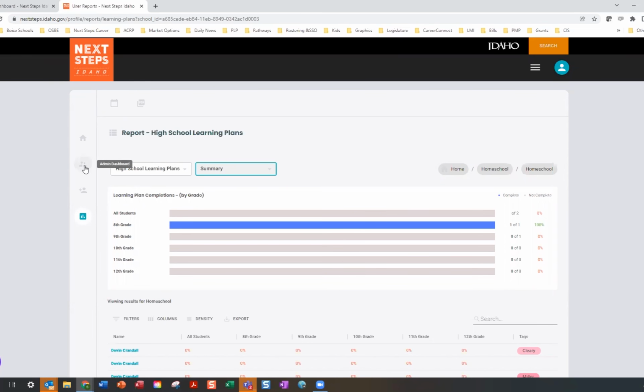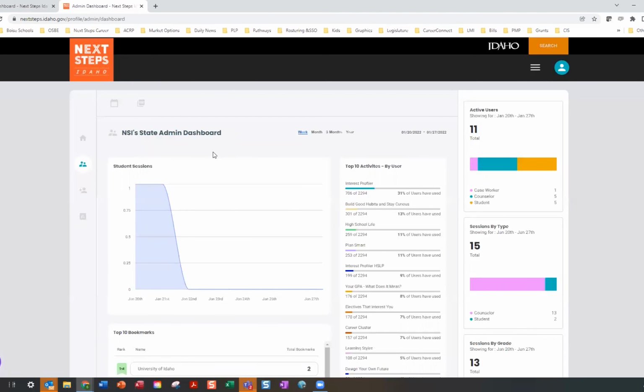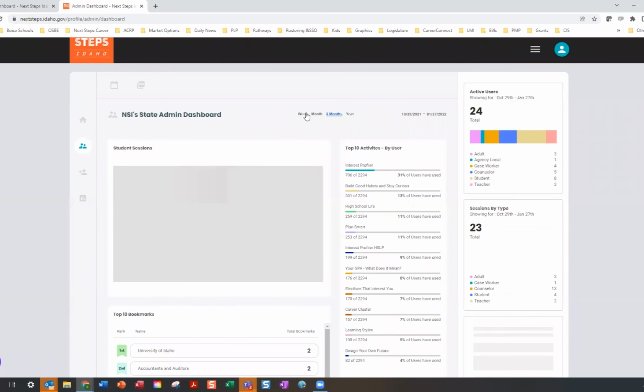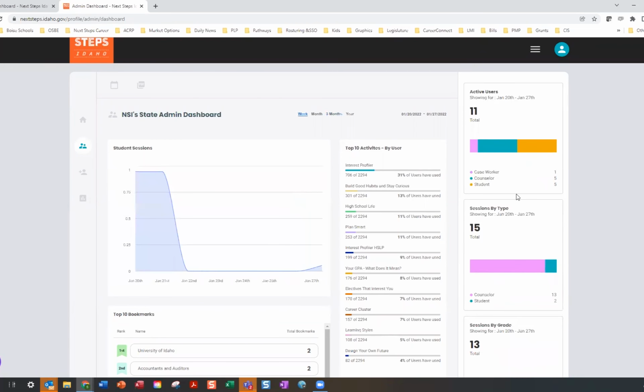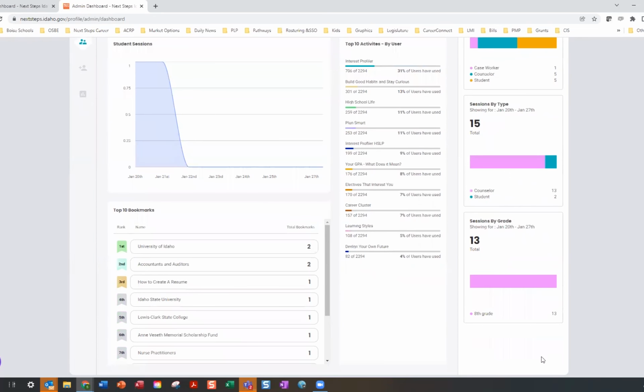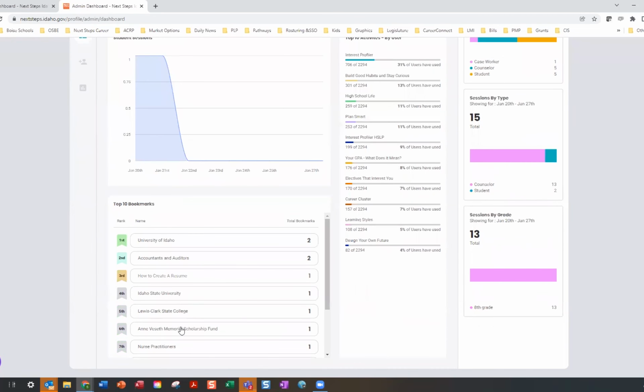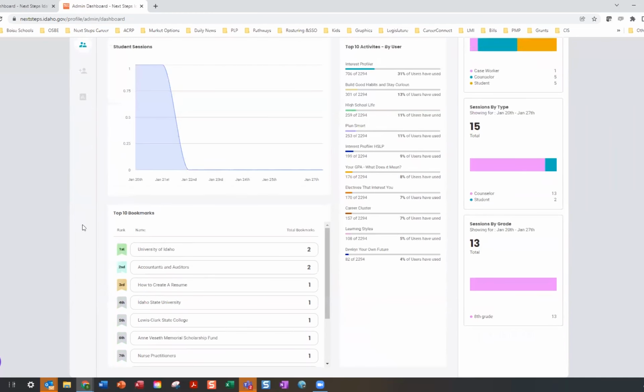One area that we kind of just glossed over is this admin dashboard. As you start to get more users at your school, you'll be able to see a graph of the student sessions. You can change the filtering if you'd like. You'll be able to see active users, sessions by users, which grades are using it the most. You'll also be able to see the top activities, so those high school learning activities, what's happening at your school, and the top things that students at your site are bookmarking. So the top 10 bookmarks that are going on in your school.